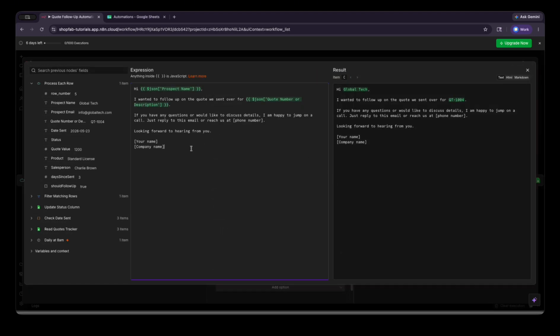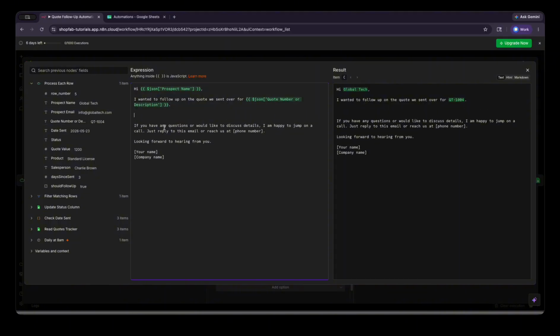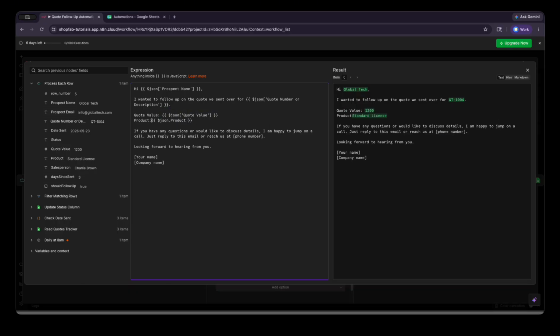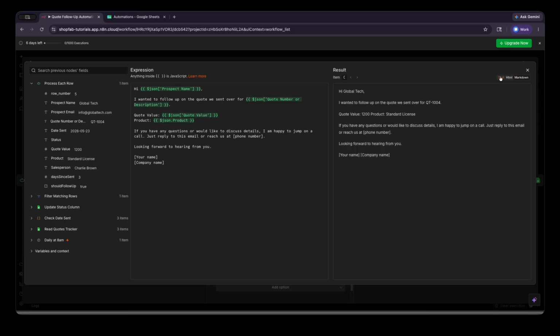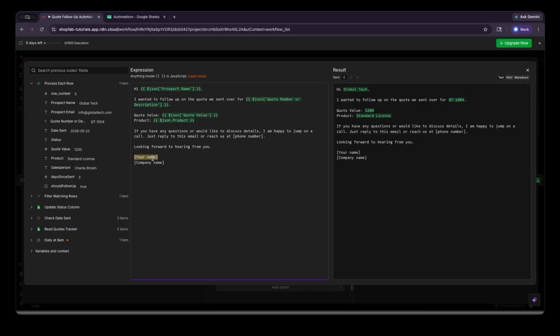And then if you have any other columns that you would like to use in your follow-up email, you can just drag and drop from this interface. For example, quote value, you want to add that in, and you can also see the result here, a preview, with text, HTML, and Markdown views. And then you update your name here.